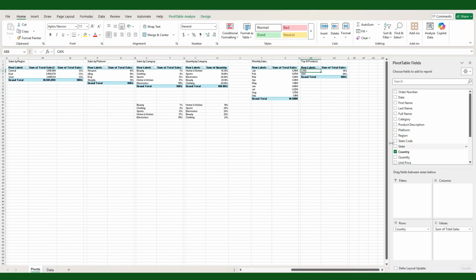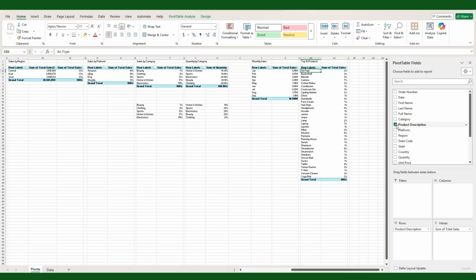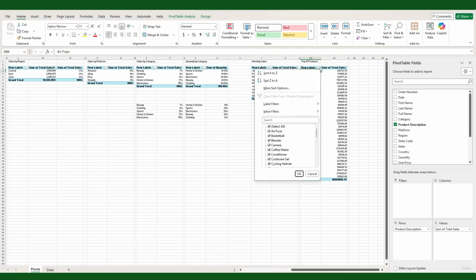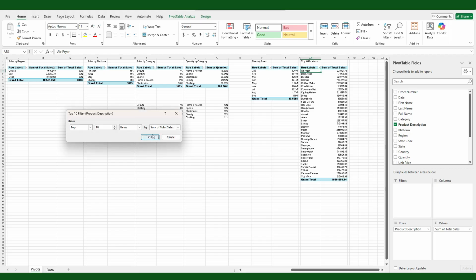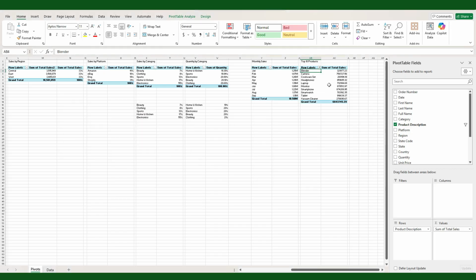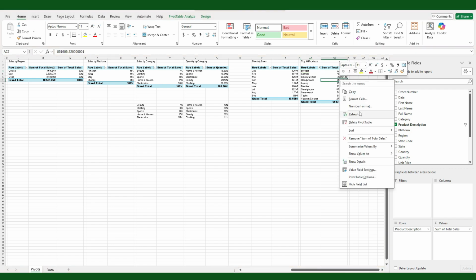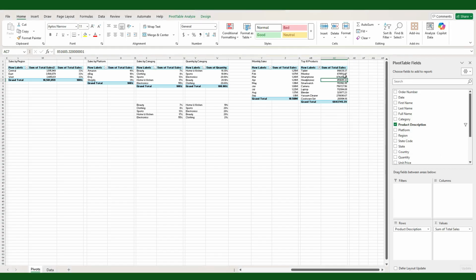For the top 10 products, drag product into the row section and change the value option to show values with no calculation. We only want to see the top 10 products, so click the drop-down on row labels, select value filter, and top 10. By default, Excel sorts alphabetically by product, but we want to sort it by value. Click any of the values, right-click, sort, then sort largest to smallest, so the highest values appear at the top. And don't forget to rename all your pivots.